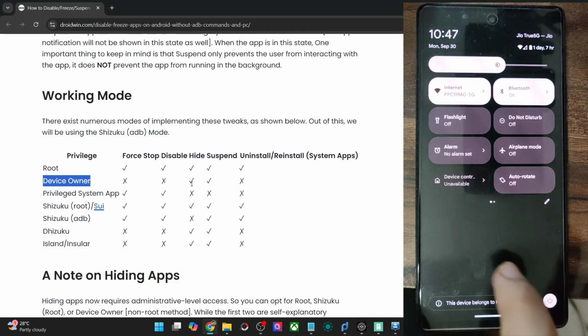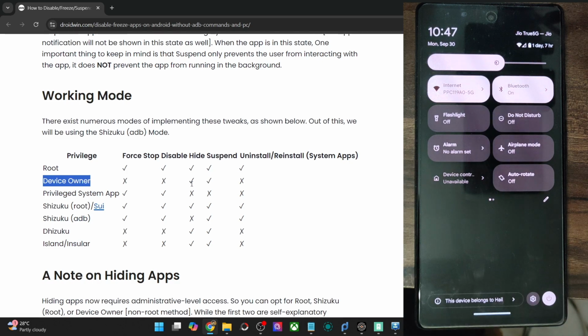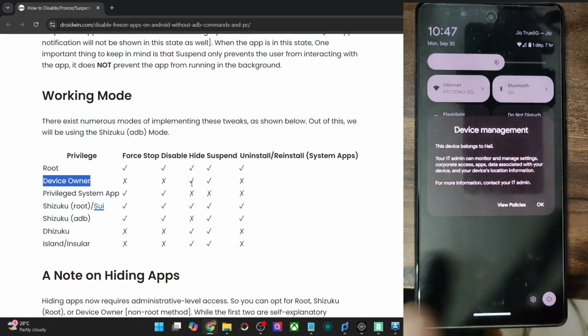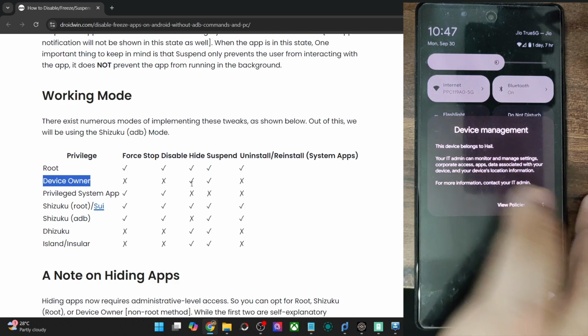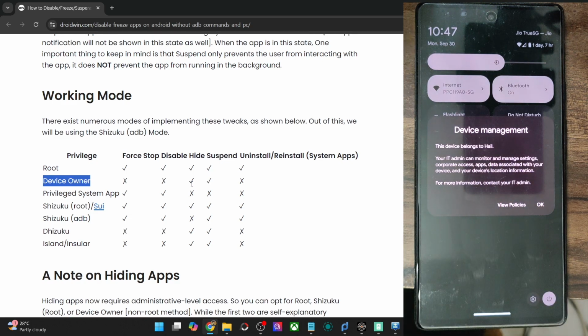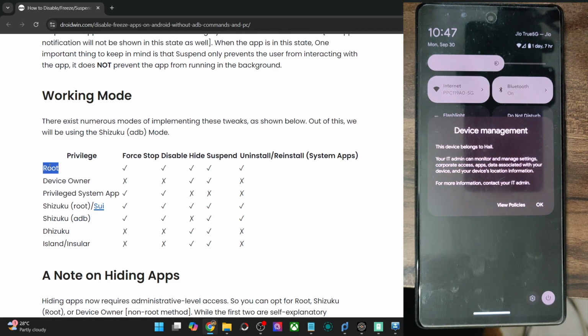So you could take either of these two approaches. The device owner might be a risky approach because now the app has full control over your device. It can monitor and manage the settings of your phone and corporate access data as well. So the better way is via root. I'll show you both the methods.